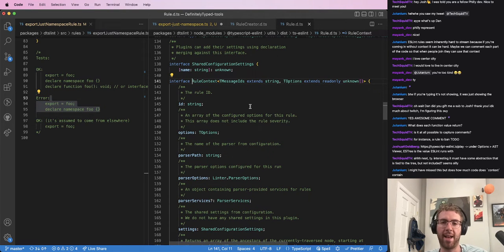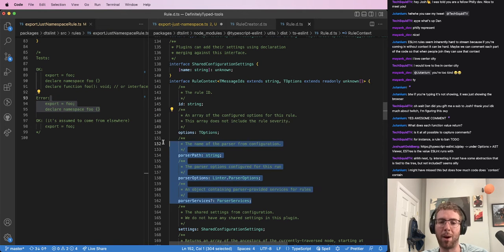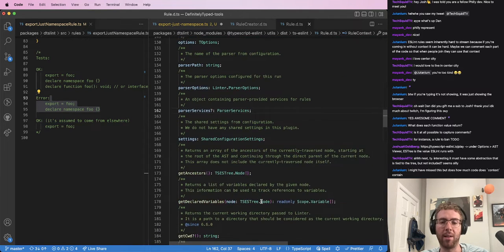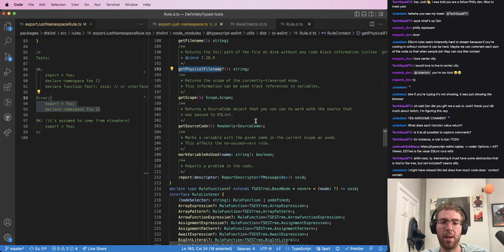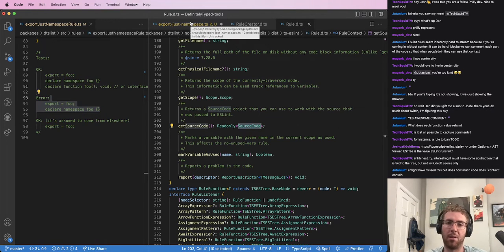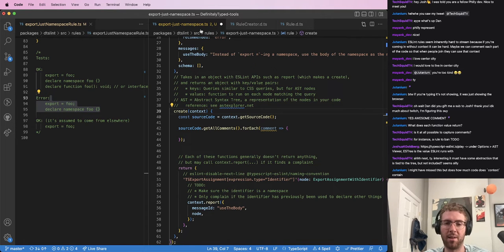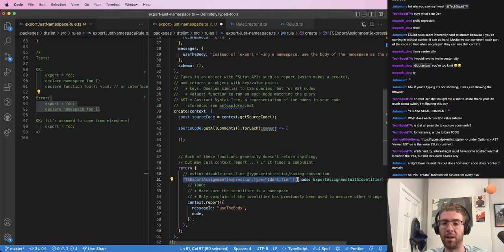So RuleContext has, in addition to your options and information on how you parsed the thing and settings, info on the file itself, like your virtual file name and your physical file name. It has report, and you can get the source code, which is all the text of the file. So context kind of gives you everything. So you're basically able to access stuff only through context or through these returns. ESQuery, it's called queries.